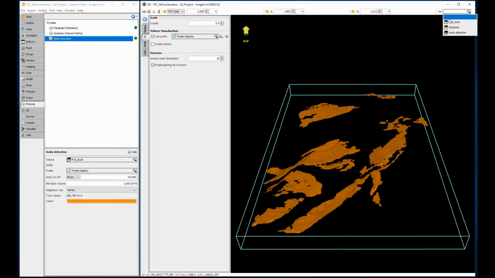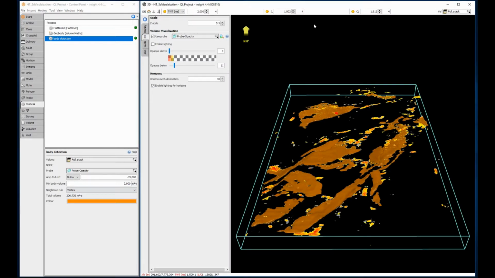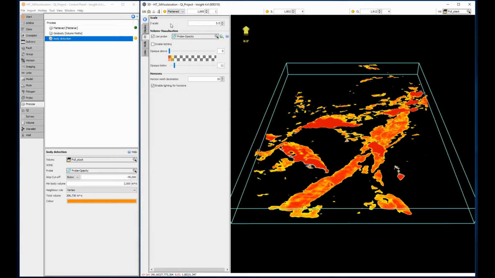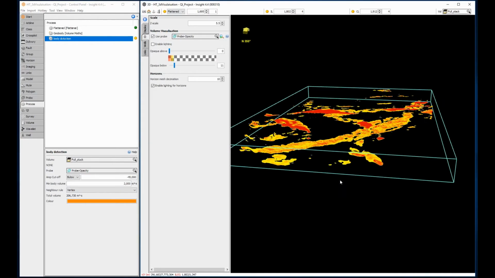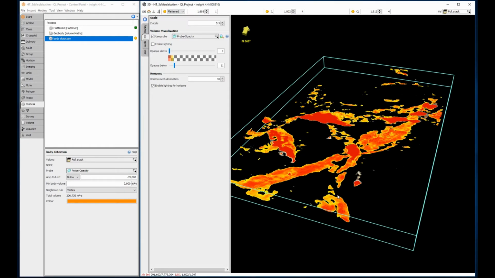For a final trick, I will return to the original volume display that has been opacity rendered. Switching to a flattened domain based on the top of the stratigraphic interval, the display becomes even clearer as any structural effect has now been removed, leaving only the stratigraphic response.